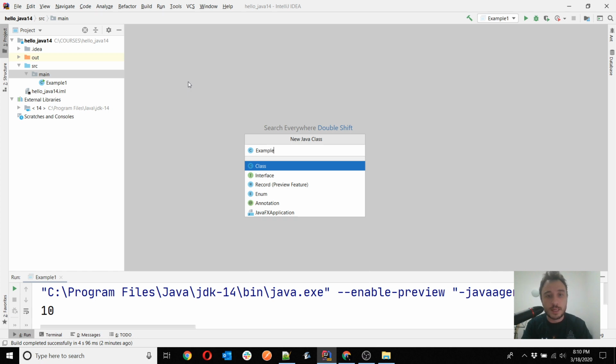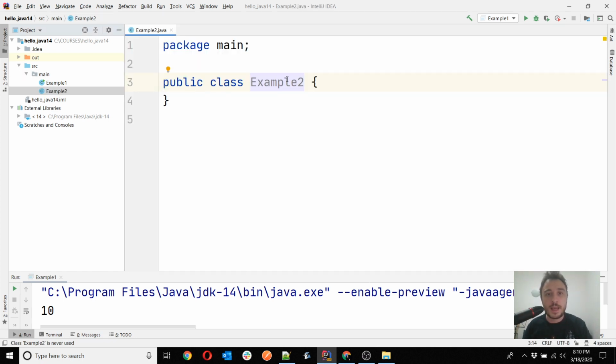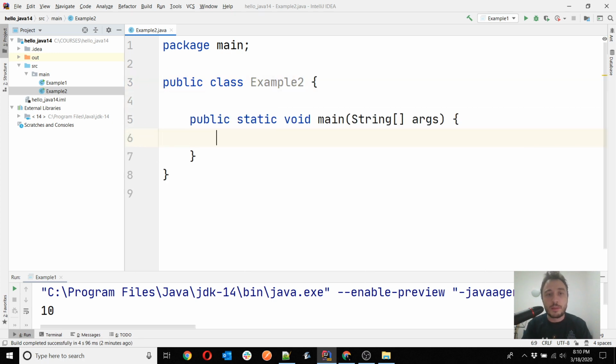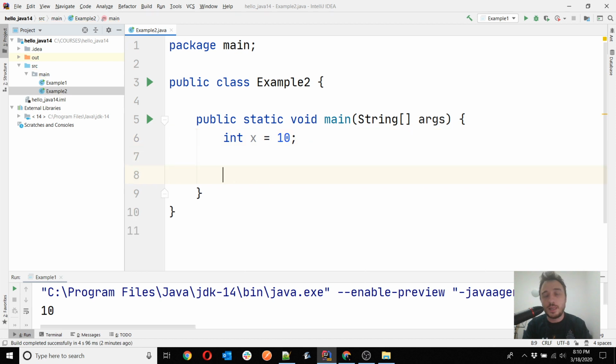So let's create a second example here, and another main method, public static void main. And you have seen them before here on this channel. If you look back, you will find a video in which I presented them because they were already part of the language, but again they are only now official, so you can use them without any preview flag added.